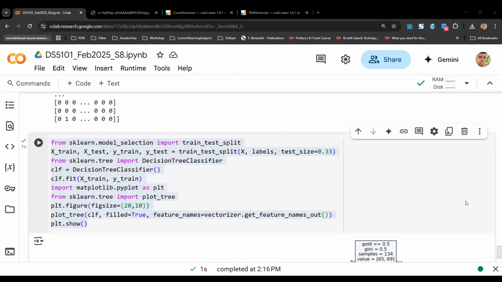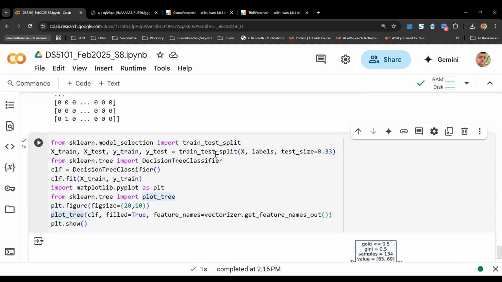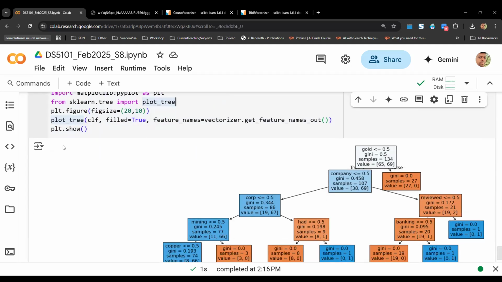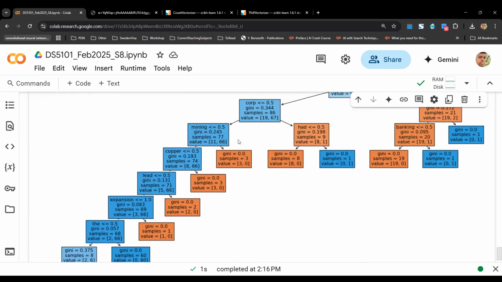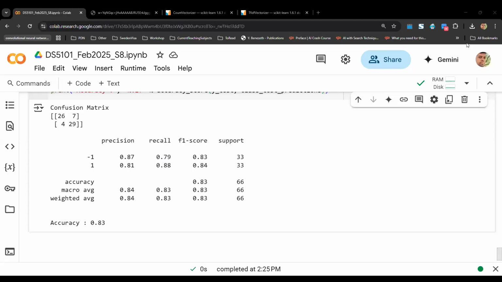Right. The next thing I want you to do is work with this one and see whether you can get better accuracy with other classifiers. This is what we are getting. When I look at my accuracies, this is how it looks.